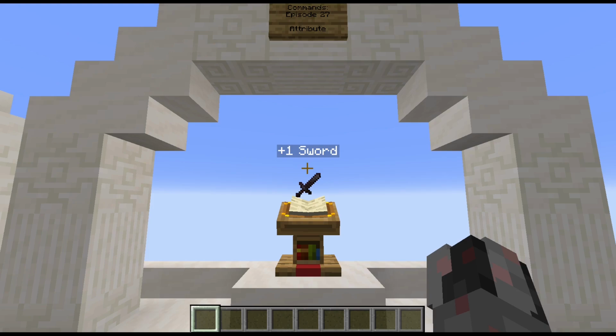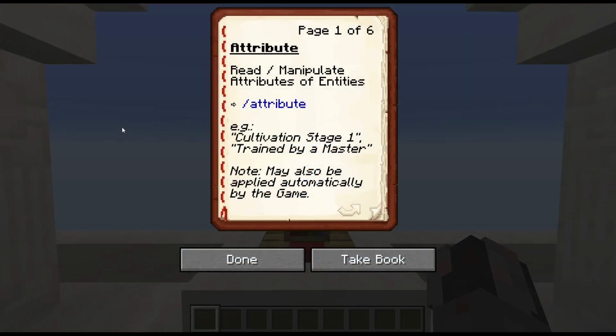In this episode I want to cover how you can use commands to manipulate the attributes of players and mobs. Now if you want to either just know the current value of an attribute of an entity, or you want to directly change that attribute, either the base value or through modifiers, you can use the attribute command.